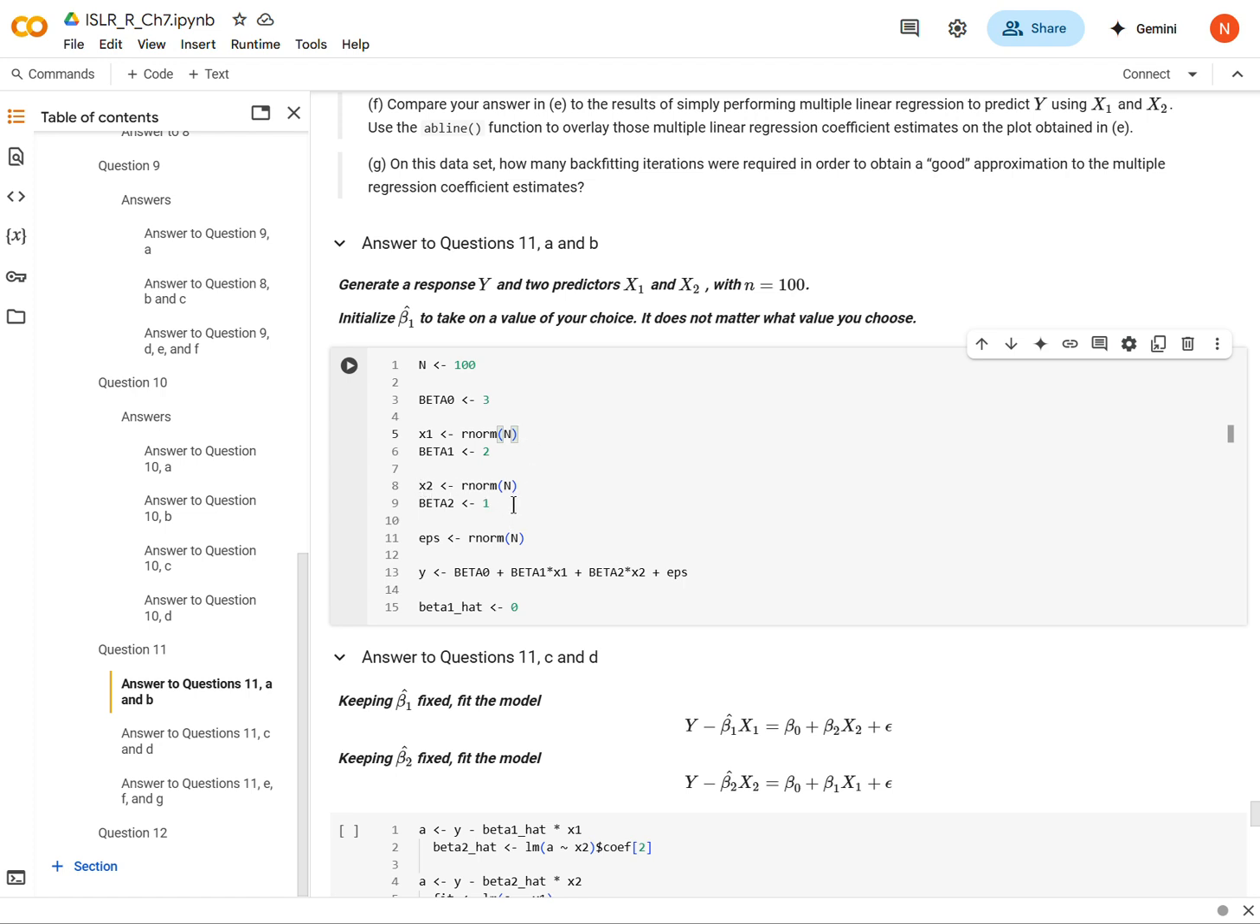And then similarly for x2. And then I have an error term here for y, right? And then I'm just creating y out of my beta naught, my beta 1 x1, beta 2 x2, and my epsilon here. Okay, and then in order to get the algorithm going, you'll see why in a second, I need to start with some initial values here. And so again, I'm starting beta 1 hat at a value of my choice. I'm just setting it to 0.